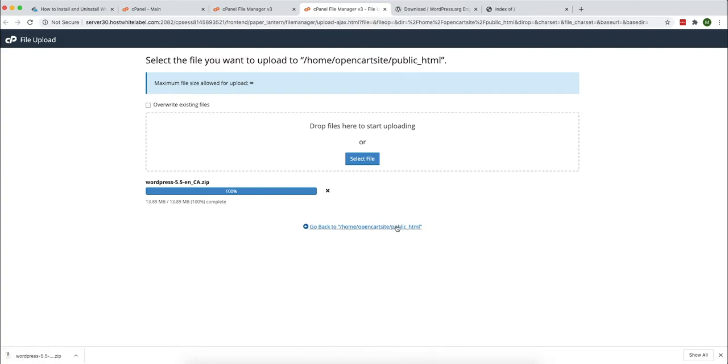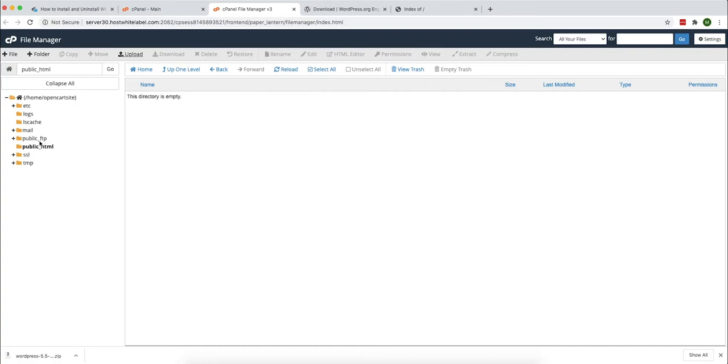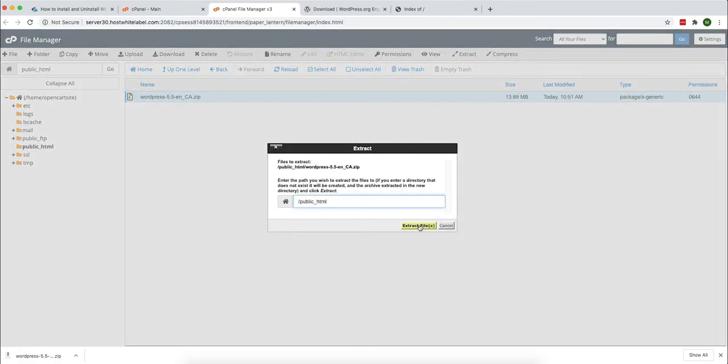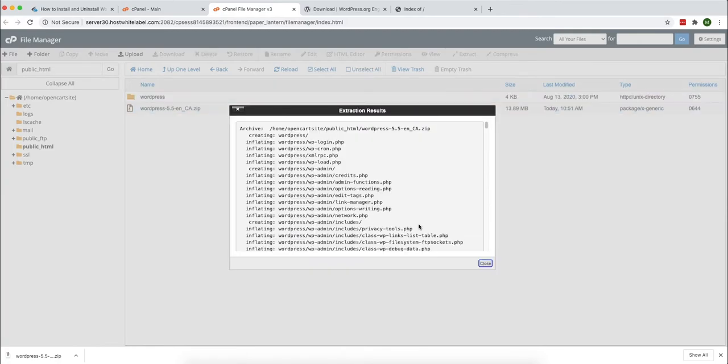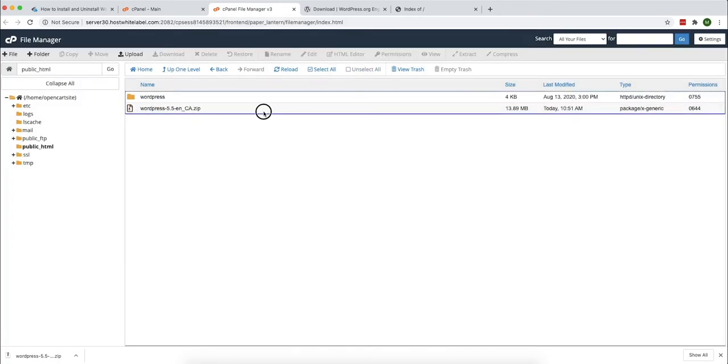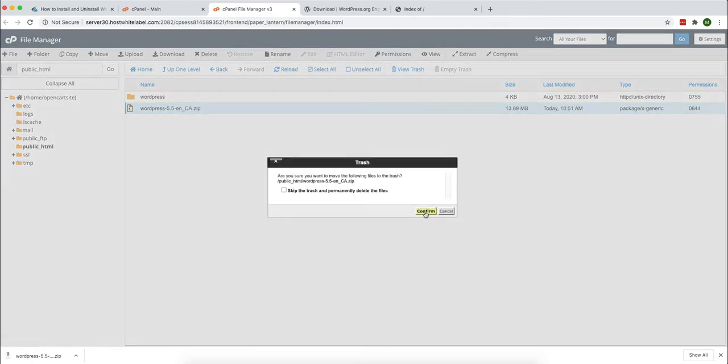Then you'll go back to your public HTML directory. You can click on it and click Extract. Then click Extract Files. You can then delete the zip file.